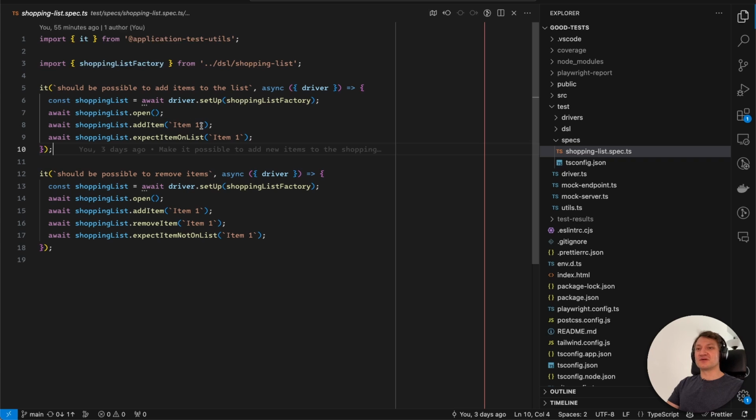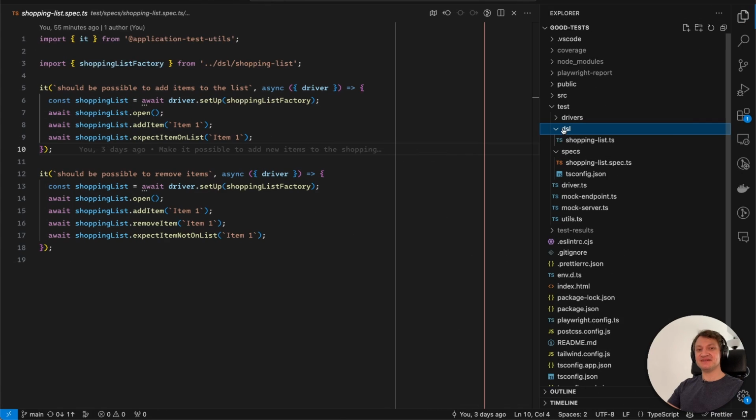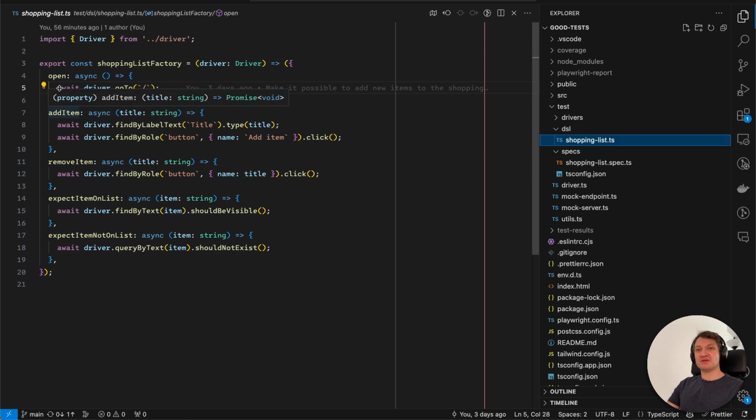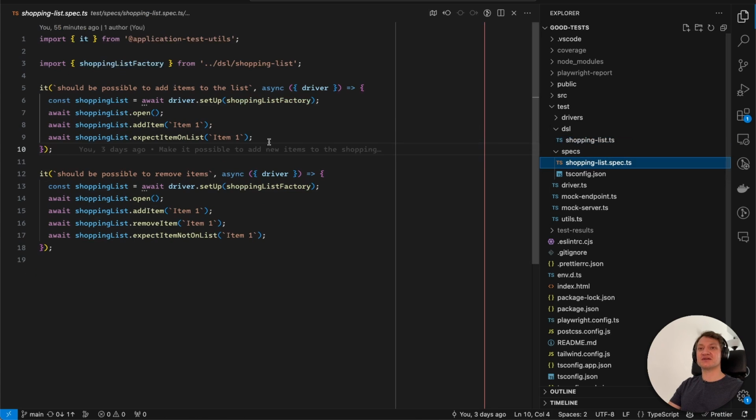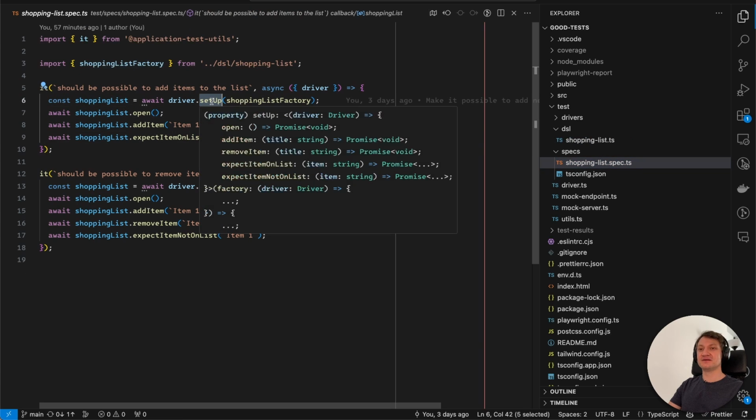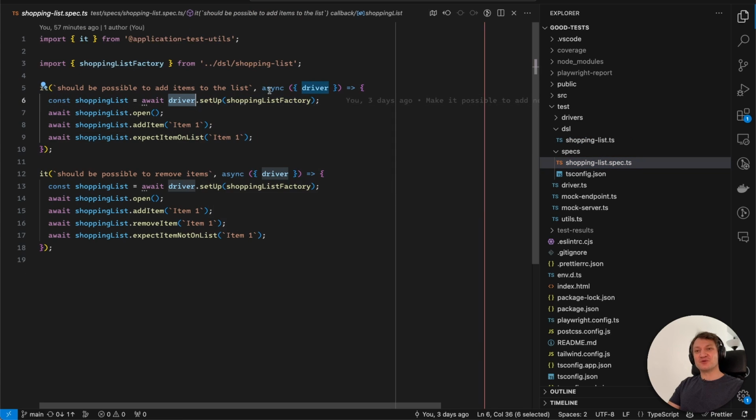So let's take a closer look at this DSL magic. In the DSL directory, we can see we have a shopping list file, and this shopping list file exposes all those methods we saw in our tests. So we have an open method to open the shopping list application. We have an add item method to add items to the shopping list and remove items and so on. And in those methods, we use the driver, which we inject with the setup method on the driver itself. And the driver itself is injected as one parameter of the it function.